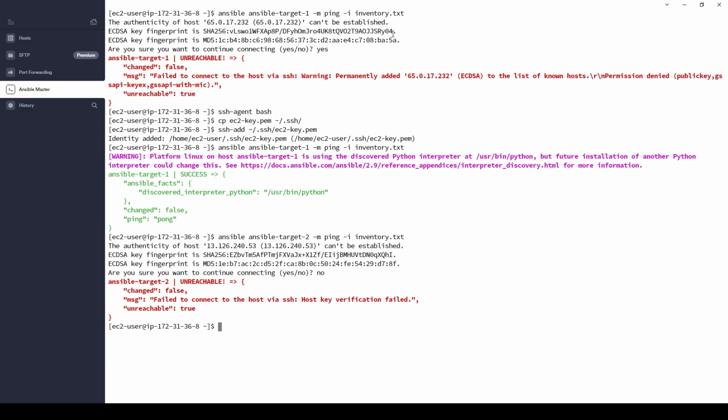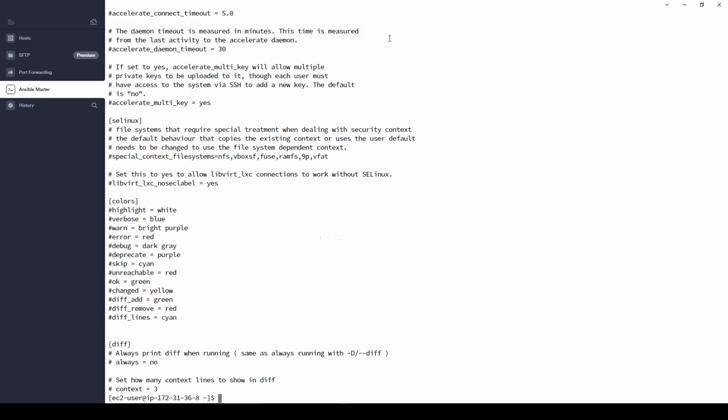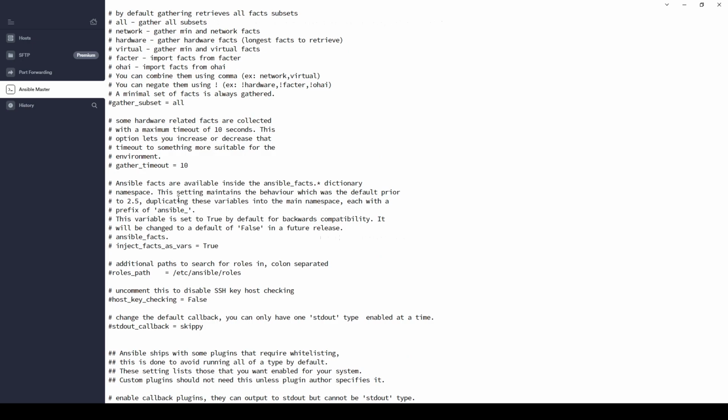Or else what you can do is a cat. I'll just show you one path that you have for Ansible: /etc/ansible/ansible.cfg. You can go there, and here you will have an entry as well. Uncommenting this entry will disable SSH host key checking. So you can disable it this way as well. What we're going to do is disable this in the configuration file.